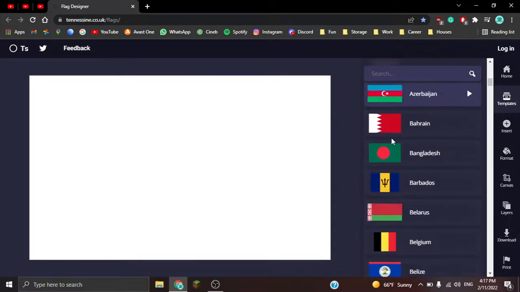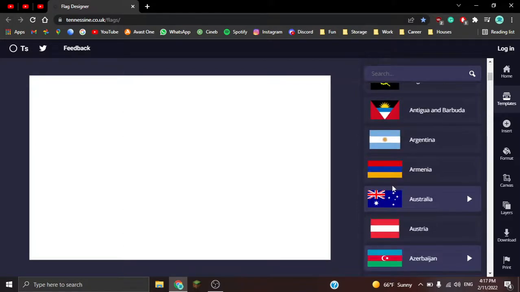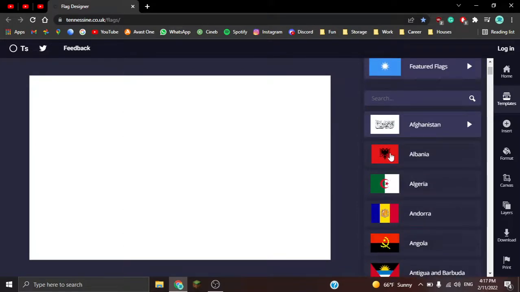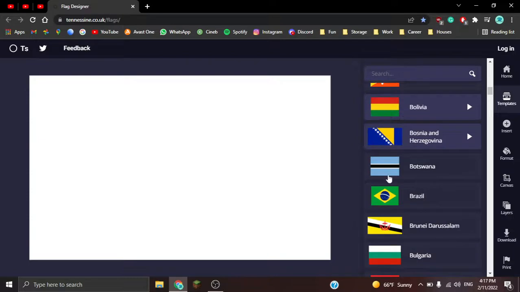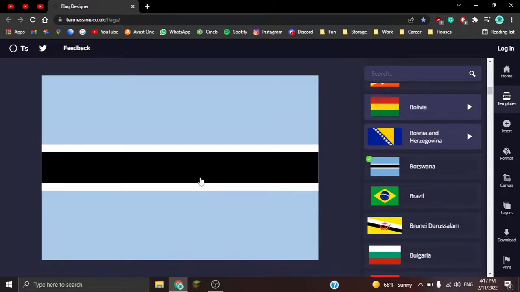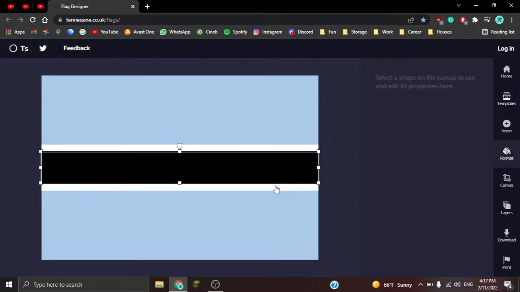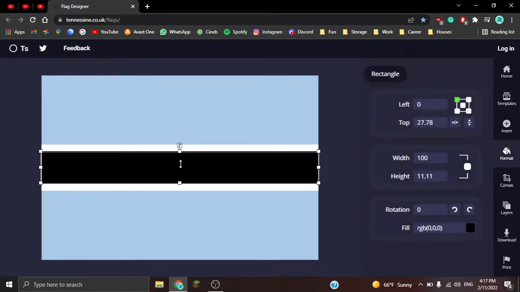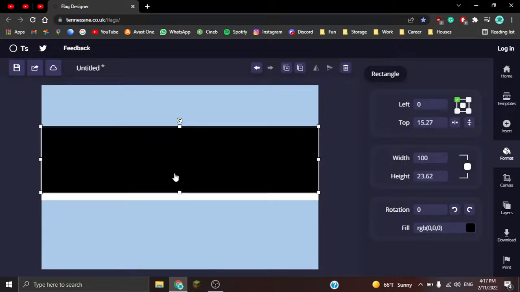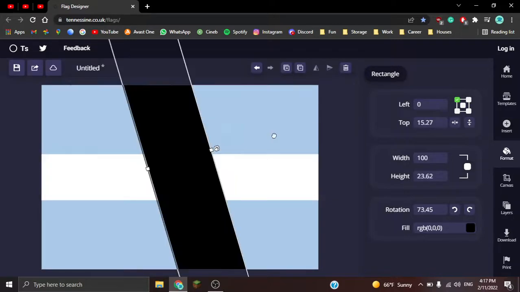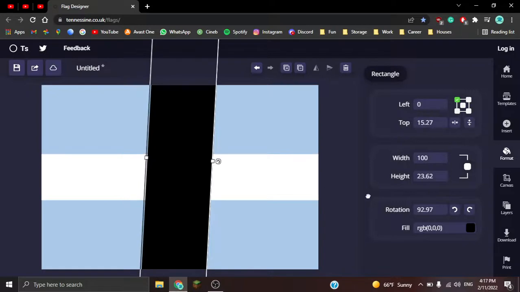For example, let's put maybe this flag, right? It's divided into a lot of pieces, right? You can maybe extend this part, right? Make your own flag, rotate it, stuff like this.